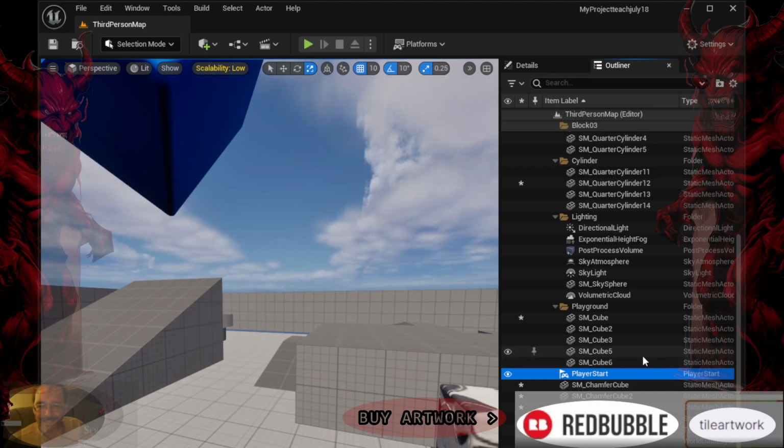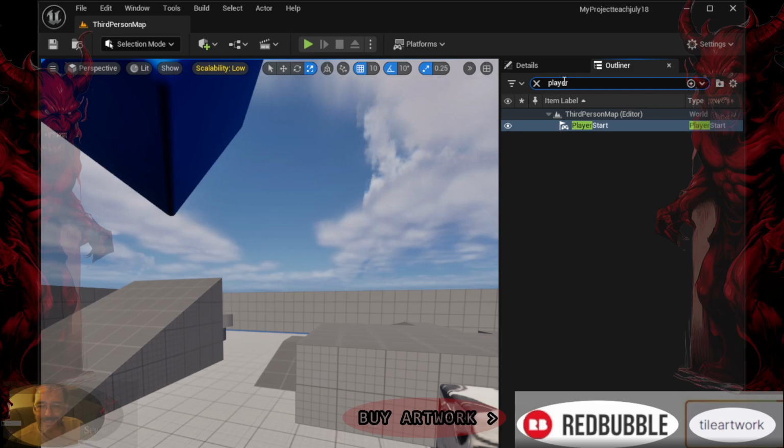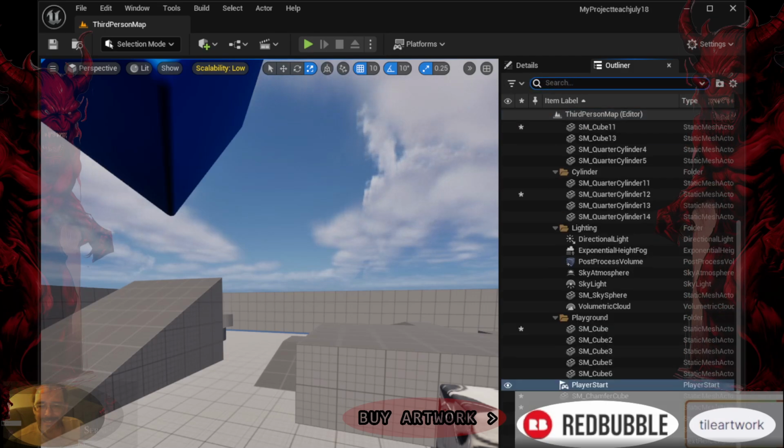7. Search and filter. Similar to the content browser, the outliner often includes search and filtering options. This helps you quickly locate specific actors or objects within a large scene, enhancing productivity and workflow efficiency.